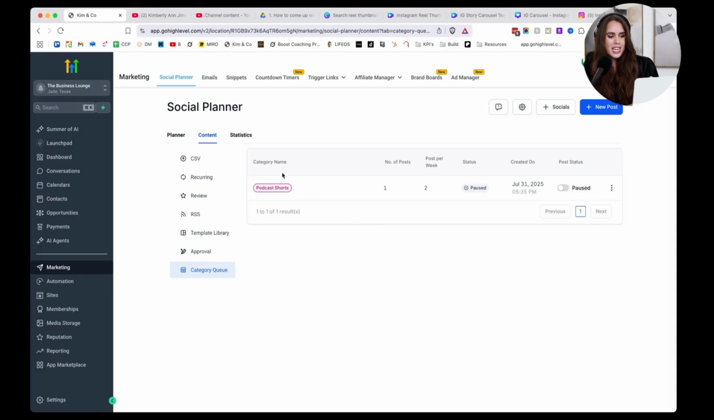For example, you see here that I have a category called podcast shorts. Now, it doesn't have to be on a format basis. It could also be based on topics. So for example, it could be coaching tips or strategy ideas or promotional posts. Whatever you decide on with these category queues, the whole concept is to have a variety of posts, again, that meet a specific category, be reposted and shuffled around on your social media platforms on a set schedule.